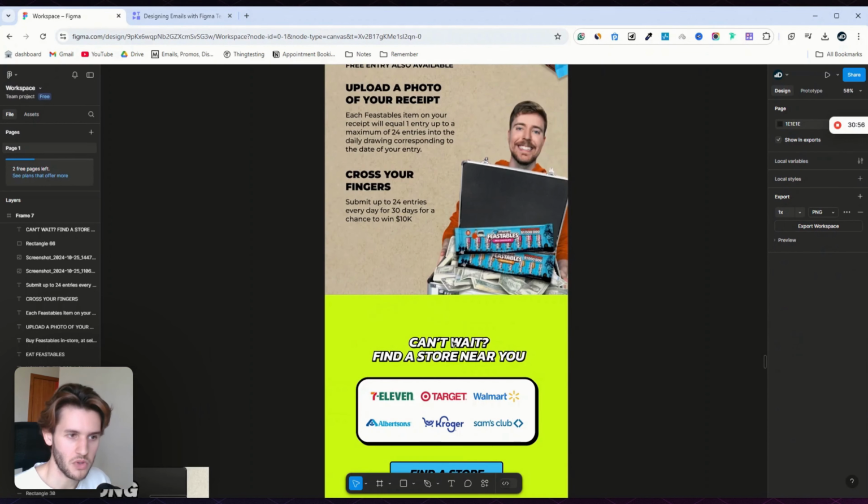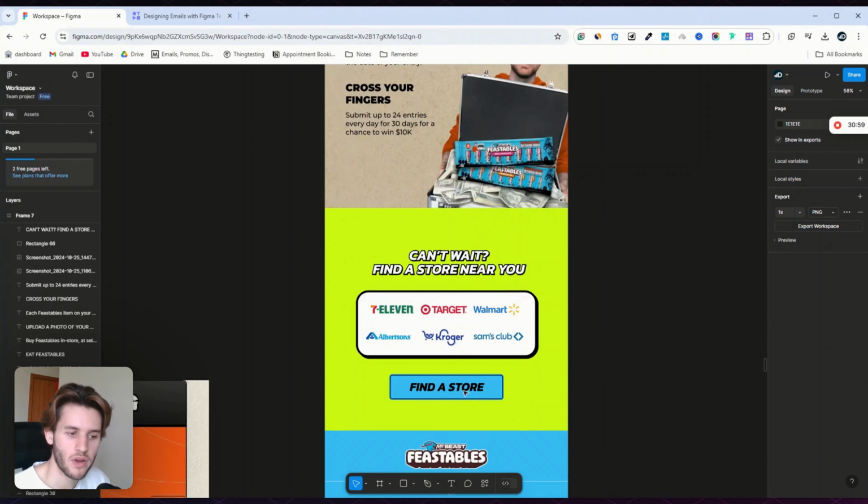Another button, you want to make sure that you have more than one CTA. In this case, it's a different CTA, it's a different button. It's to make people find a store nearby.